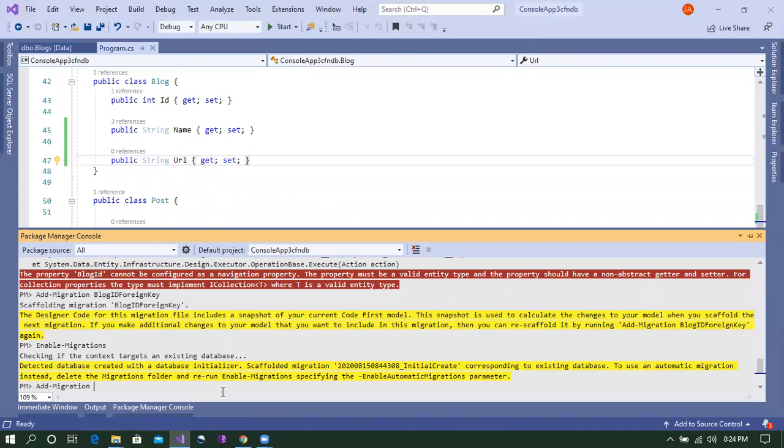and I have to put a name for the migration that may reflect the change. The change is Url, so I can write the name of the migration as BlogUrl. Add-Migration BlogUrl.